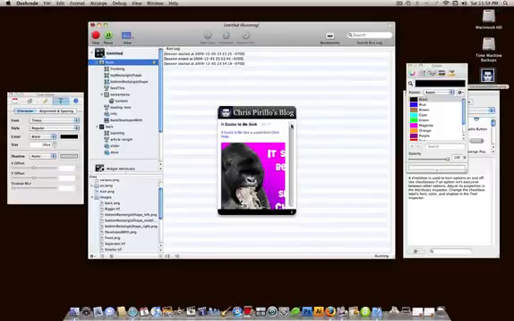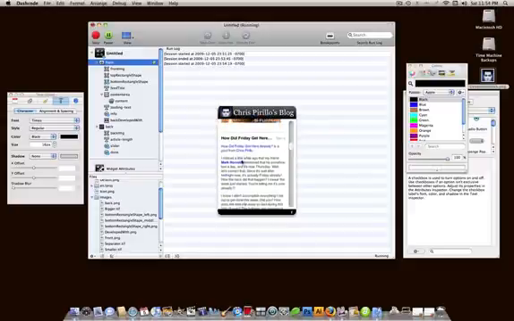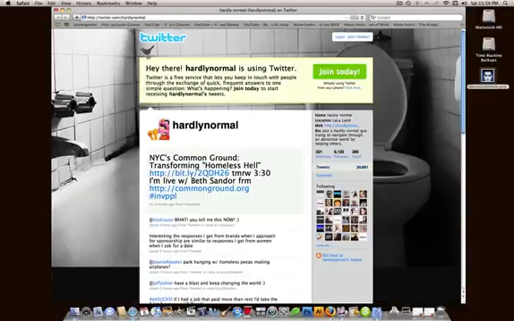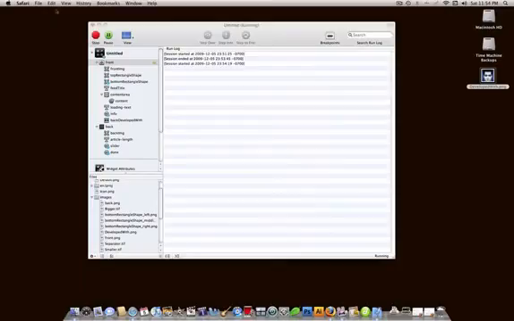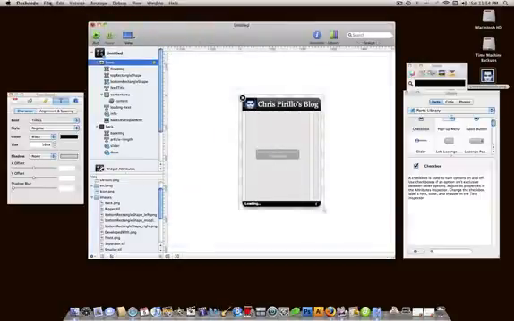And if you notice, while it was loading, right here, it said loading. And now we can read it. And we can even click on links, and it'll open it in Safari. So I just opened a Twitter link. Alright, so let's stop running it.